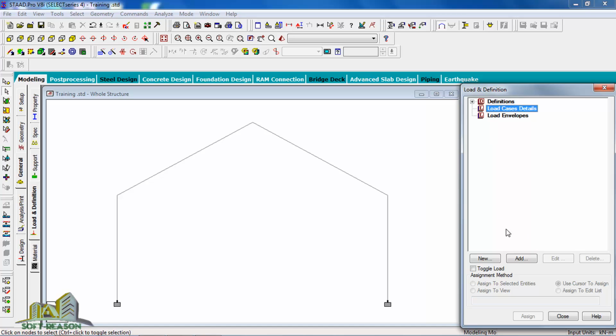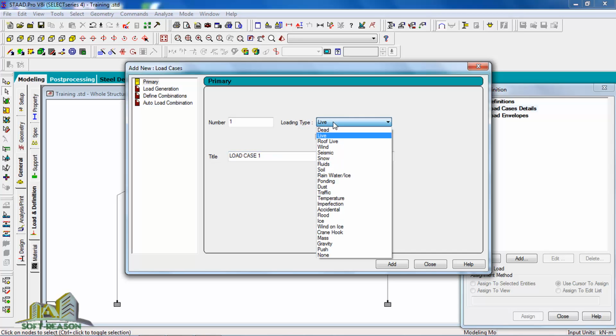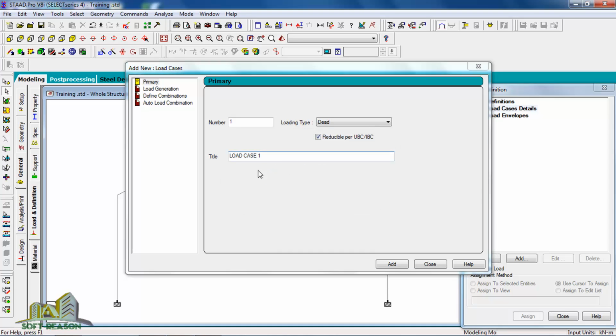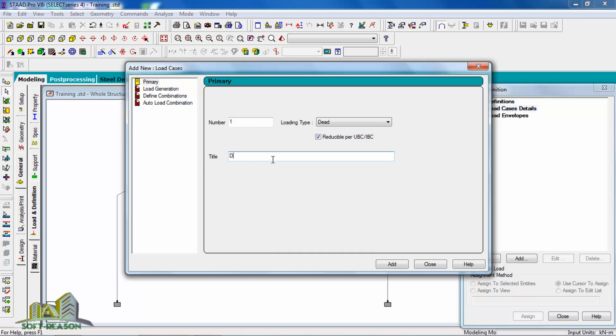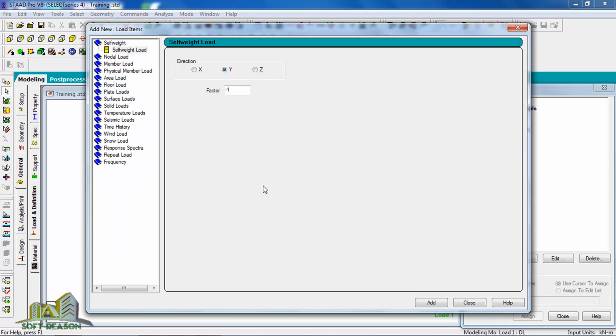Okay, you click on the load case detail and then you add. Okay, you select your dead load, save the structure, and then you add, go to live load and then you add, okay, and you close, okay. Click on the DL beneath the dead load, you add, okay. Then this is our self weight, okay, so you also add this, okay, and then you go to your member load.